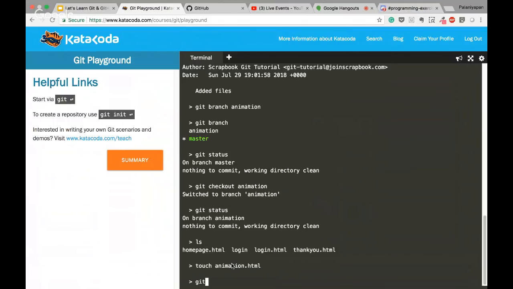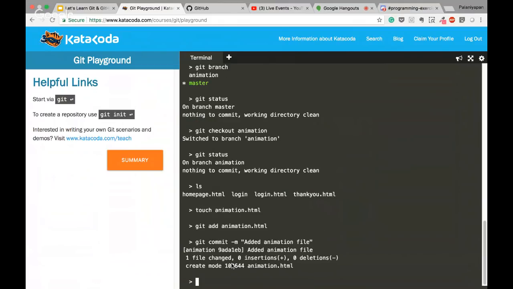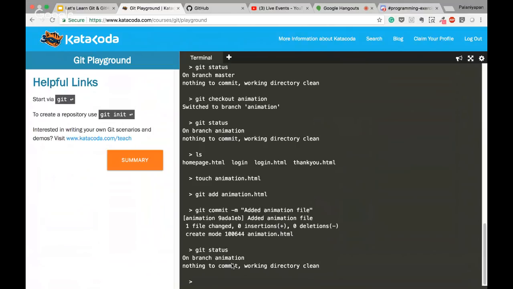So let's go ahead and repeat the same rhythm. Let's commit this change. We type in git add animation.html. Now it's moving it from the working directory to the staging directory. Now we want to move it from the staging directory and save it in our local repository. We say git commit, added animation file. Now, if you take a look at git status, it shows you that there's nothing to commit. Our working directory is clean because we moved it all to the staging directory and then later on to our local repository.